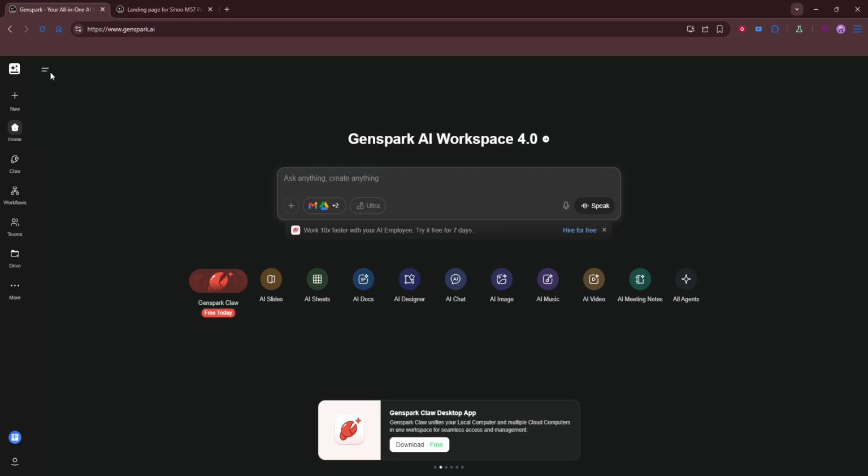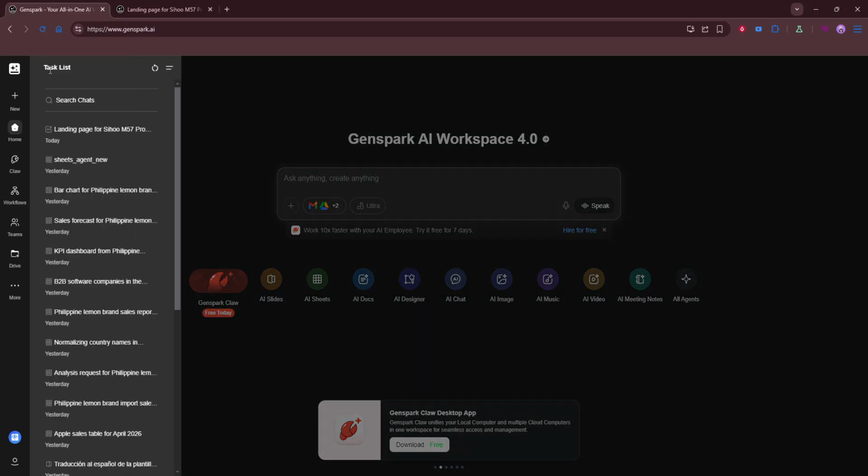From your dashboard, choose the project you want to optimize and head into the editor or project workspace. Make sure you're in the correct site if you manage more than one so you're editing the right content.